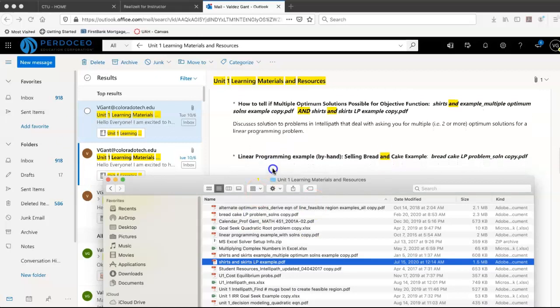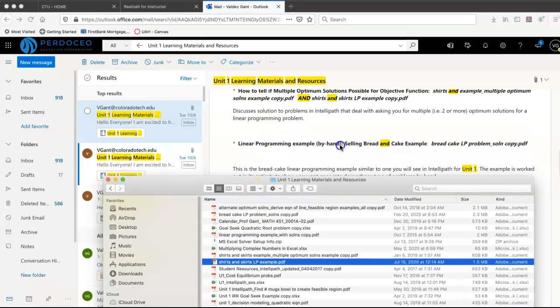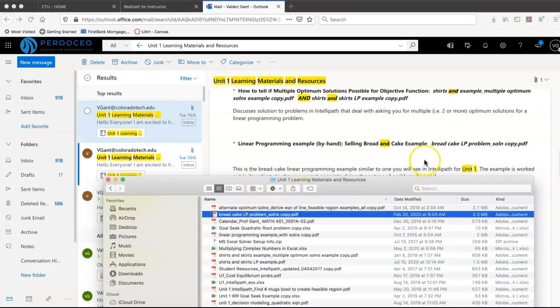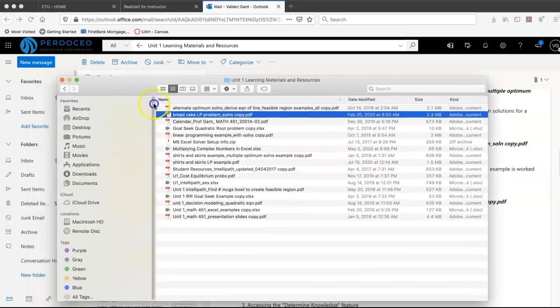Okay, I'll do one more. So here you see a linear programming example, by hand selling bread and cake example, okay? Because most of you are going to see a problem in Unit 1 concerning, hey, how many loaves of bread and how many cakes do you have to bake and sell to be able to maximize profit? Well, I have an example of me working that problem out by hand here, and here's where it is, okay? So that is what these files are for, okay?